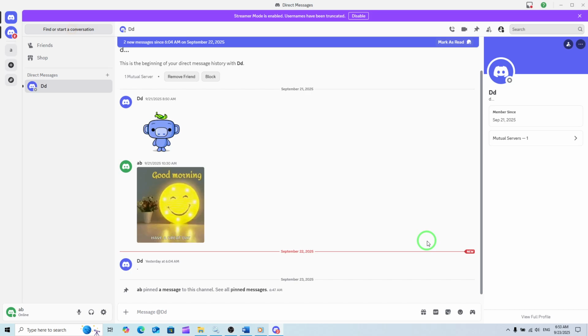That's all it takes. And there you have it. Now you know how to mark messages as unread on Discord PC with the latest update. This small but powerful feature can really help you stay more organized and engaged in your conversations without missing anything important.